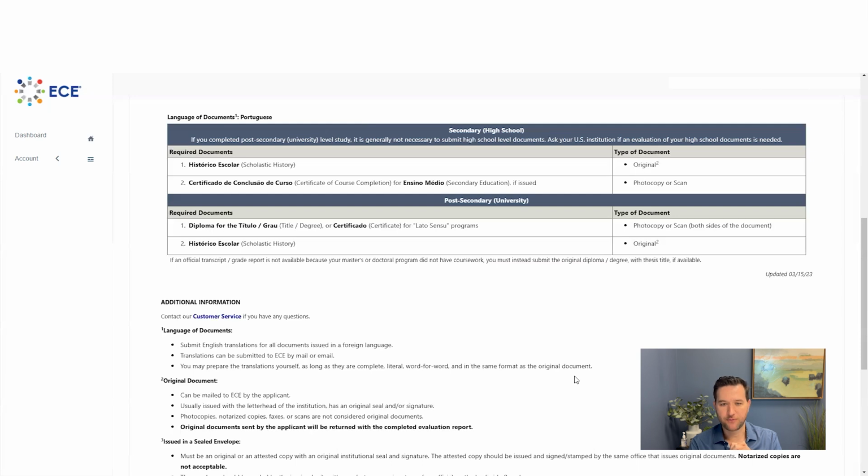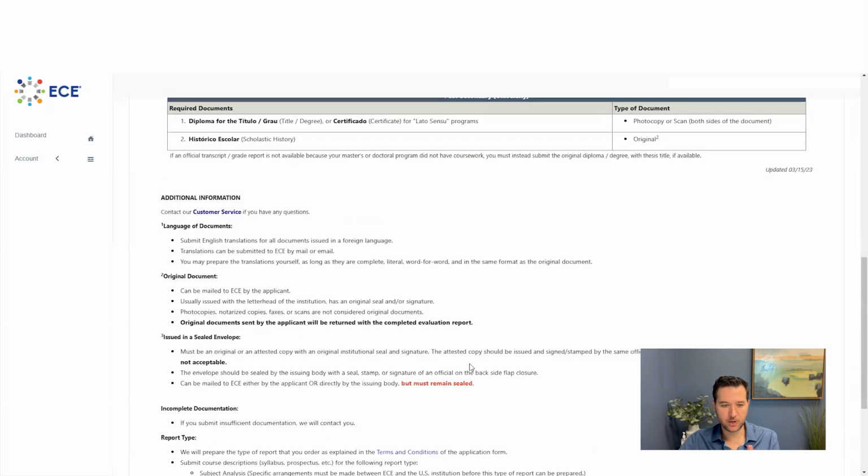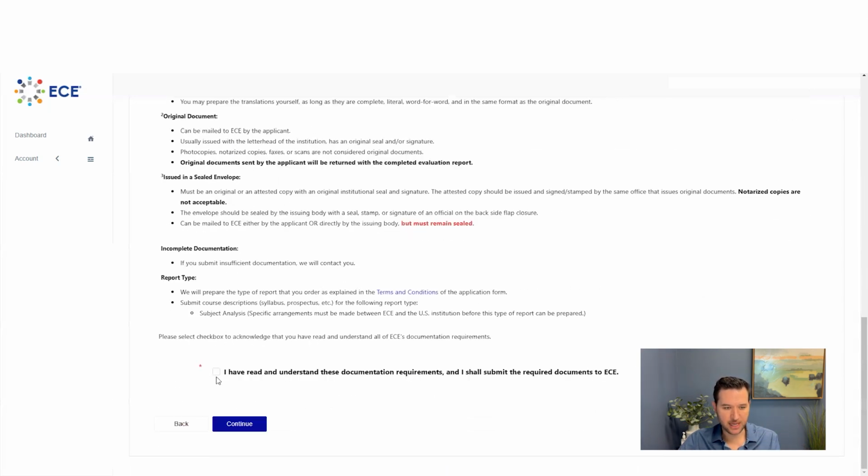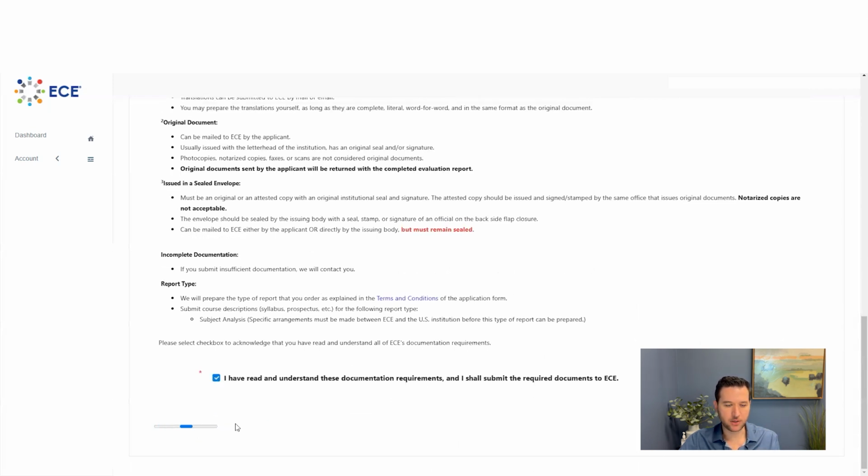So if you have one post-secondary education, which is your dental degree only, you're going to have to submit 4 documents: dental degree, transcript, translation of the dental degree, translation of the transcript. Now, if you have a master's or specialty or whatever, you're going to have additional documents to submit. Once you understand this, you go through the steps here, you read everything, you click I have read and understand the documents requirement, and I'm going to continue.